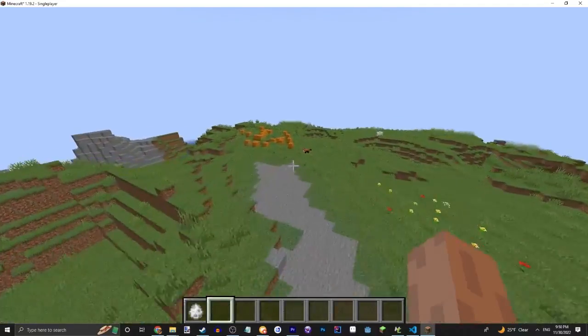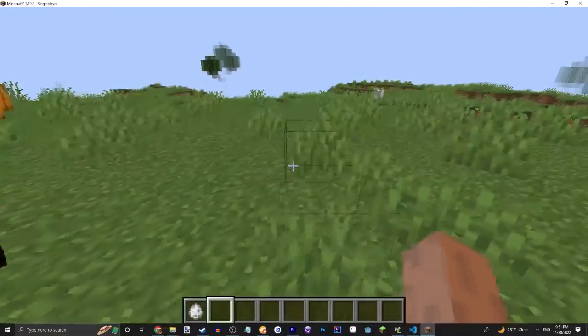I think this will really make MCreator mods feel a lot more alive.